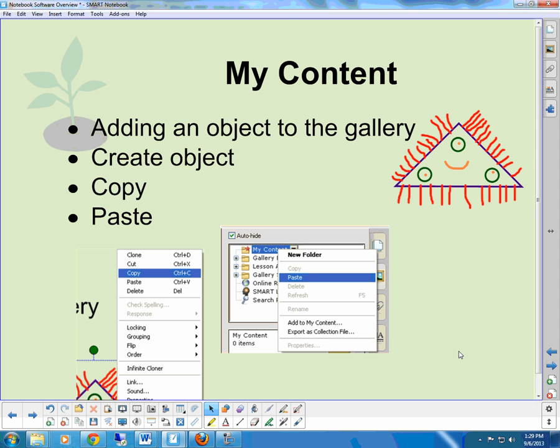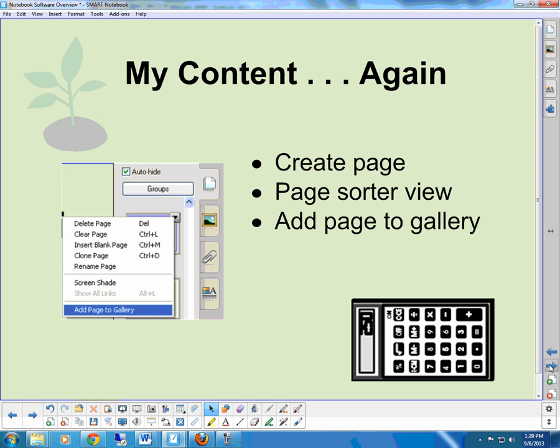The topic of this video is one that I'm a big fan of. We're going to talk about my content, and specifically using my content: adding an object to the gallery, creating an object, copying, pasting, those kinds of things, and then also using my content to hold entire pages, create entire pages and add them to your gallery for use in other presentations. So that's the topic. Again, it's all about using the tools that you have to make things better for you. We'll talk about a couple ways we'll use those.